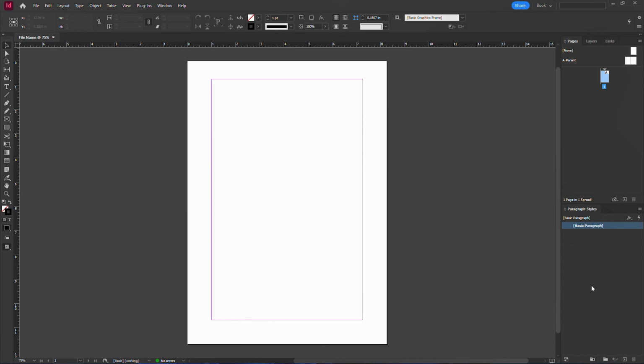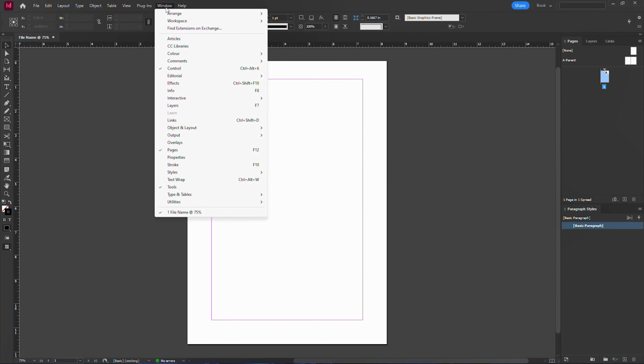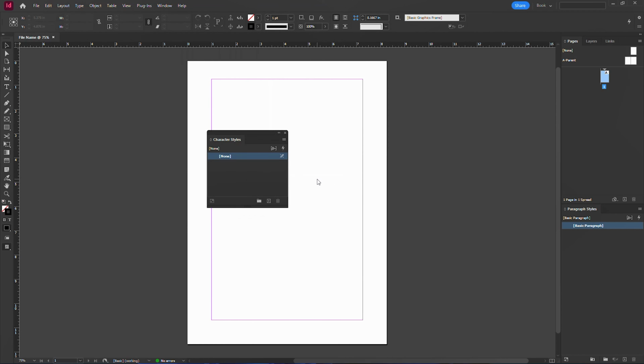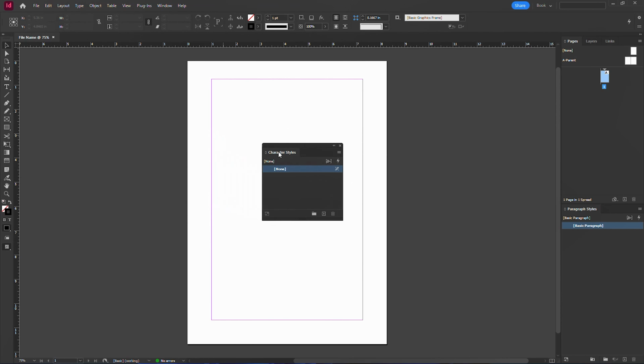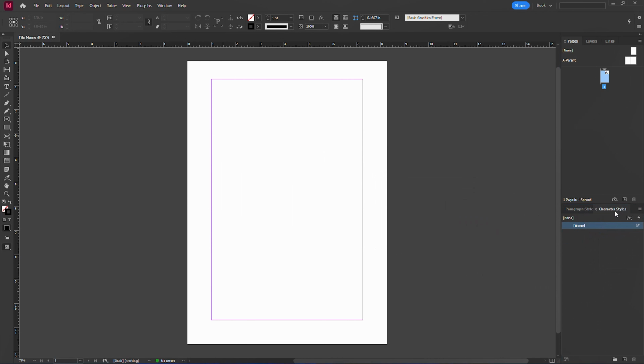It's called character style. I have paragraph style, I'll add character style. And how do I do that? I go to Windows. I think I come to, let me see, styles, yes, and I say character style. I'll drag it from here and dock it with this guy. So I have paragraph style and character style together. Now for me, this is just my perfect workspace and I'm ready to go.